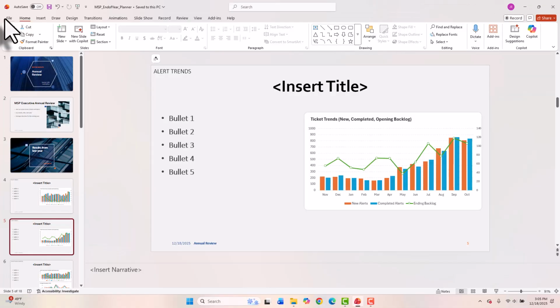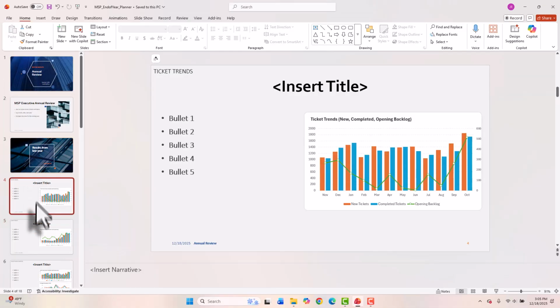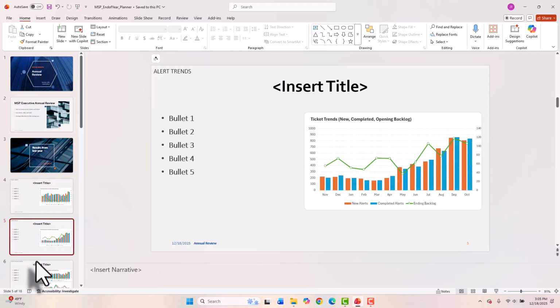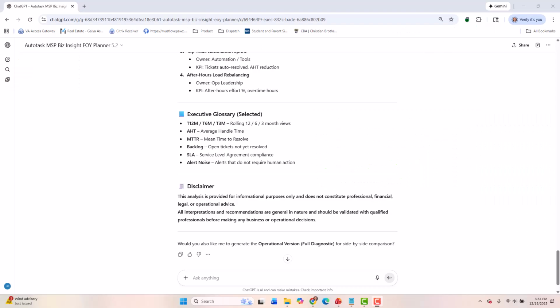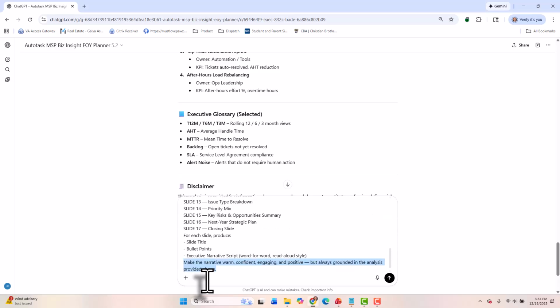With the charts updated, we move to the executive messaging. So we'll switch over to ChatGPT. We need to have run the AI analysis for either exec or operational. This step does not modify the charts.